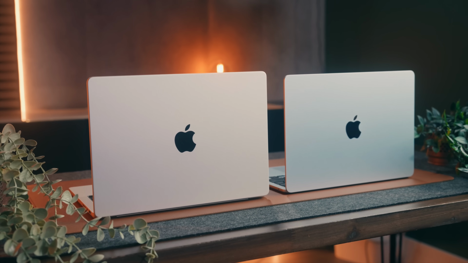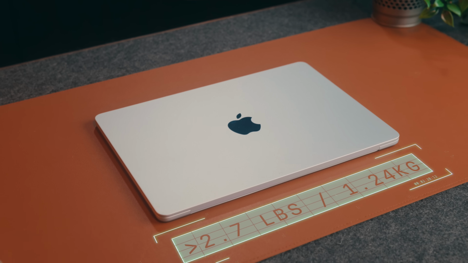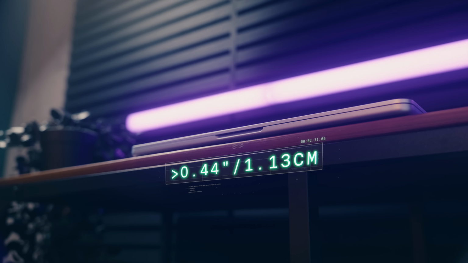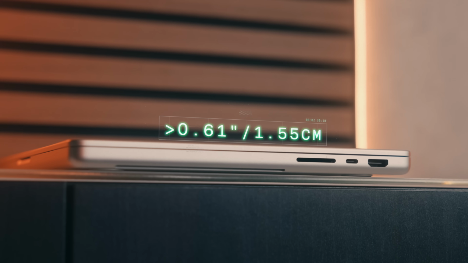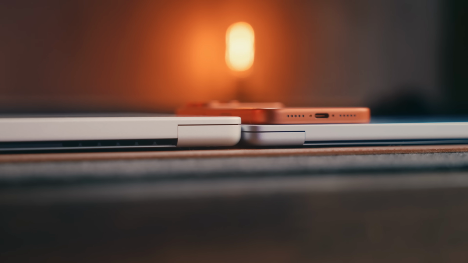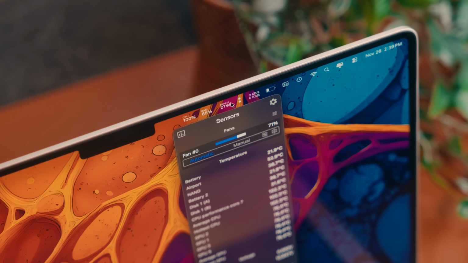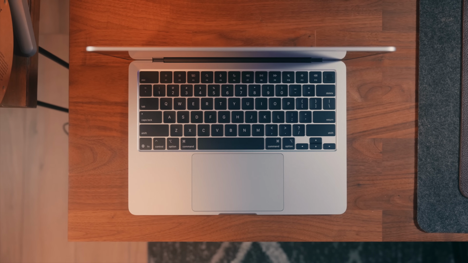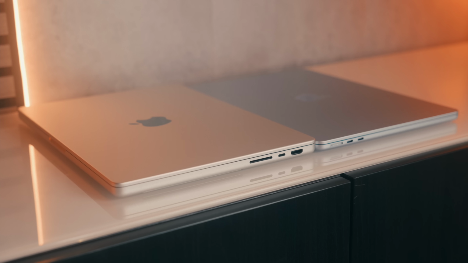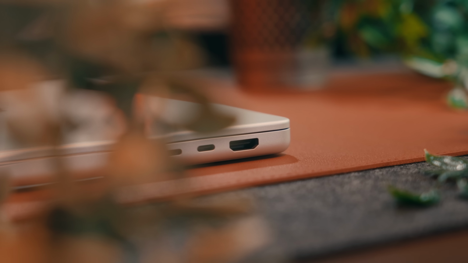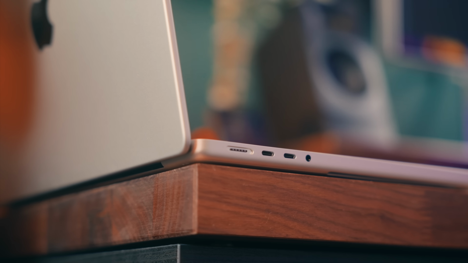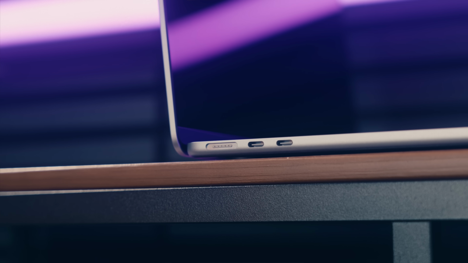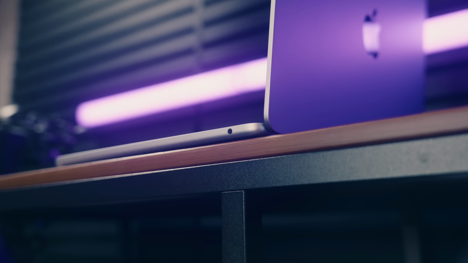While the surface area is very similar, the Air is a tad lighter and thinner at 2.7 pounds and 0.44 inches thick, versus 3.4 pounds and 0.61 inches in the Pro. With the Pro being a little bit thicker, it adds room for a fan for better cooling. The Air is completely fanless, which will have an effect on performance that we'll get into in a bit, but the added thickness in the Pro also makes room for an HDMI port, and in general, you've got a wider port selection there, with 3 Thunderbolt 4 ports, HDMI, an SD card reader, and a headphone jack, where the Air only has 2 Thunderbolt 4 ports and a headphone jack.